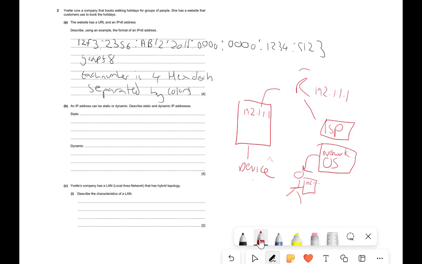This question: describe the characteristics of a local area network. Really easy. So it's devices that are connected. It's a network, so we need to mention connected over a small geographical area. That is what it is.